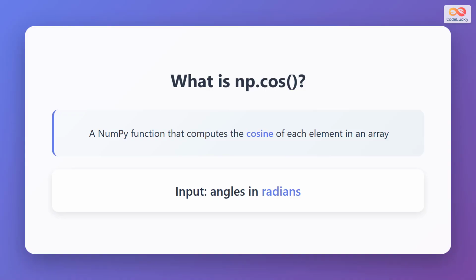The np.cos function is a NumPy function that computes the cosine of each element in an array. It's important to note that this function expects input angles to be in radians, not degrees. The cosine function is one of the fundamental trigonometric functions that returns the ratio of the adjacent side to the hypotenuse in a right triangle.